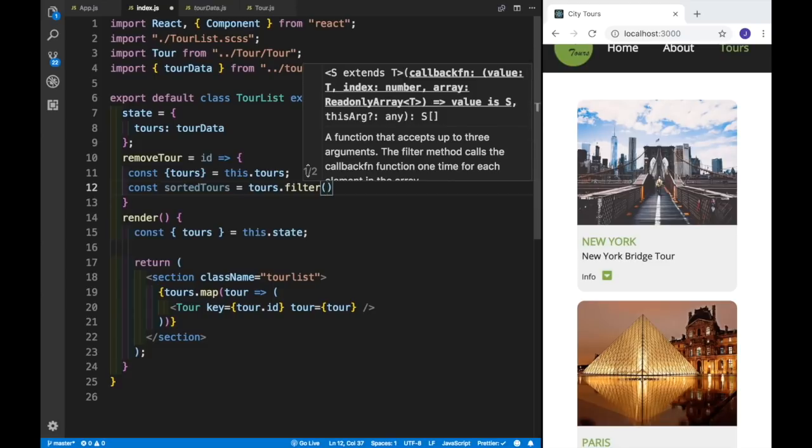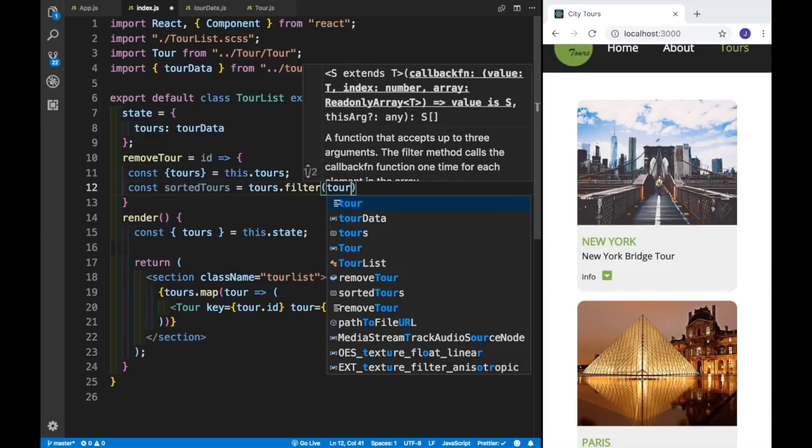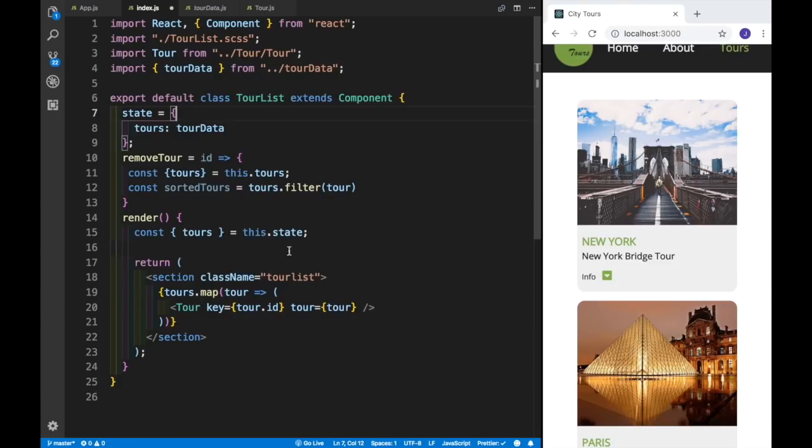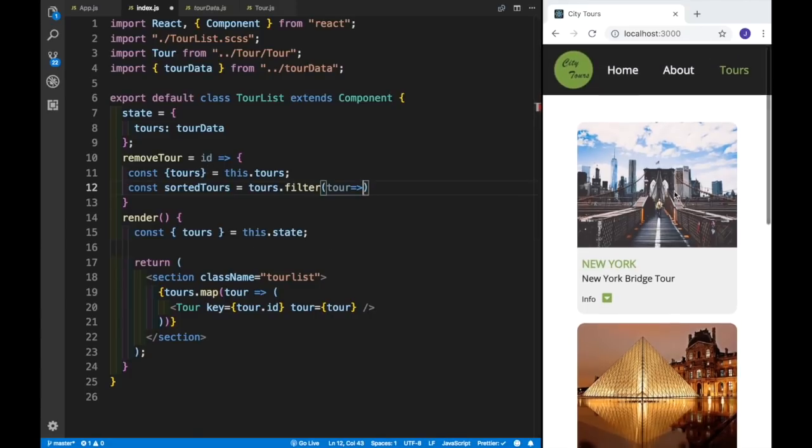Now the filter, similar to map, loops through an array and uses a callback function and applies it to each and every item in the array. Again, it is a callback function, so we can write it as an arrow function. In this case, I'm going to say there's going to be a tour, and since this is only one item, I can omit the parentheses, and as I'm looping through this array, I would just want to look for tours that do not match the ID, because I'm passing the ID here, and I would just want to display the rest of the tours that do not match the ID.